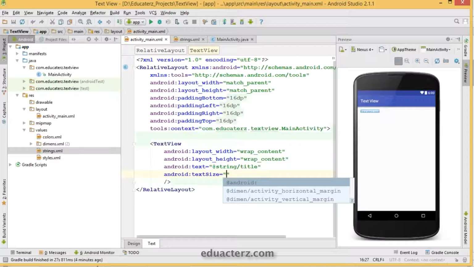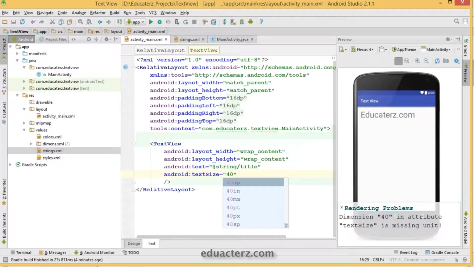Now I am going to give that as 40. See, DP stands for density independent pixel, IN stands for inch, MM stands for millimeter, PT stands for point, PX stands for pixel, SP stands for scale independent pixel. So for text views, we should take scale independent pixel. For others, we use DP. Okay. You may get a doubt saying, if I give DP, won't it take it?